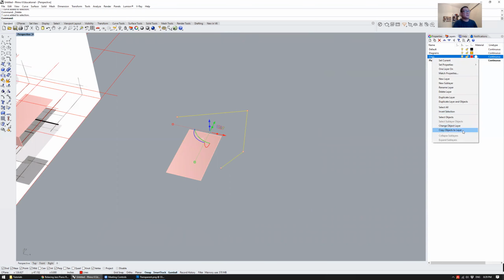Copy object to layer makes another copy and puts it on that layer, which is fine. I can select this stuff and click on my F10 key. F10 is called the PointsOn command, right? It turns on the editing points for any geometry that can be edited that way. So in this case, I can select these points individually and edit them like that.